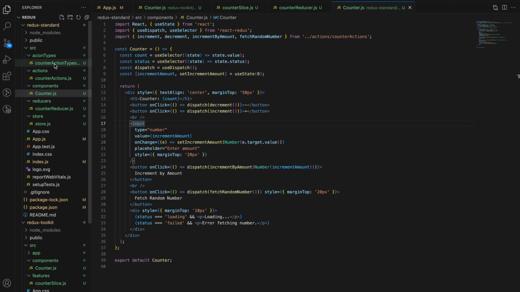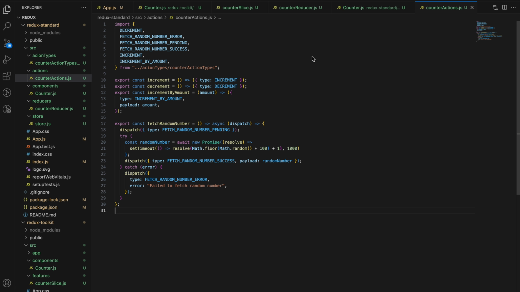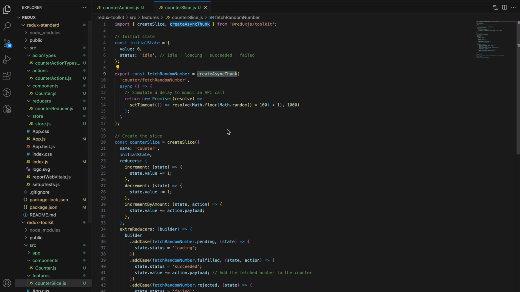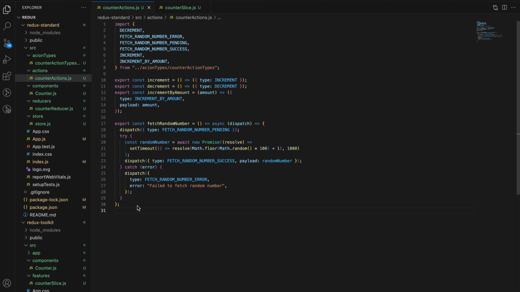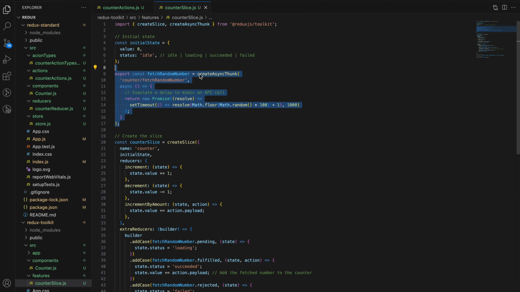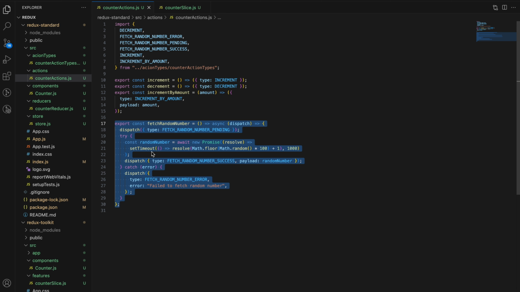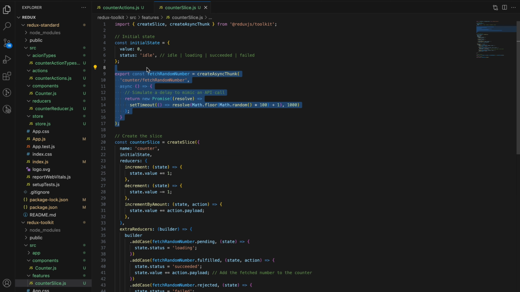So we are making an API call, which is over here. So let me close others. This is one and this is two. So you see this method and you see this method. All right, so you understand yourself that fetch random number is much simpler. It is doing all these things like fetch random number, pending, success, error, all by itself, right? And we have to do it manually here and we have to maintain all these constants. So this is doing all out of the box.